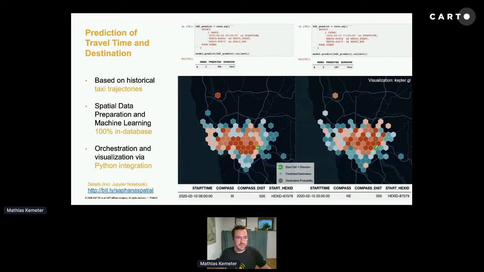So as you can see on the pictures here, for the visualization, I used Kepler GL in the Jupyter Notebook directly. So if you now look at the results here, you see on the left-hand side, maybe here at the top, the actual prediction. So we're trying to predict the duration of a taxi trip at 5 o'clock in the morning, from one area to the other area.